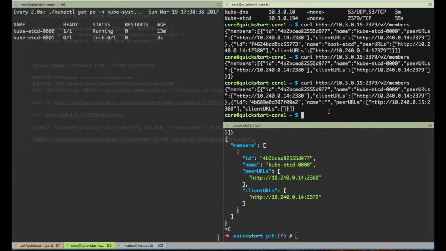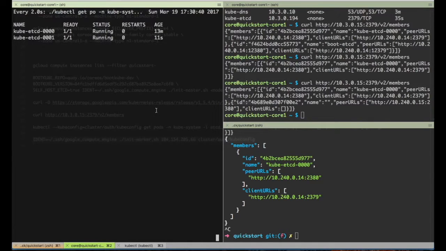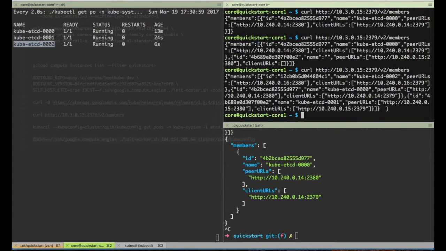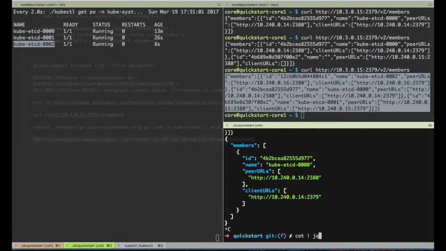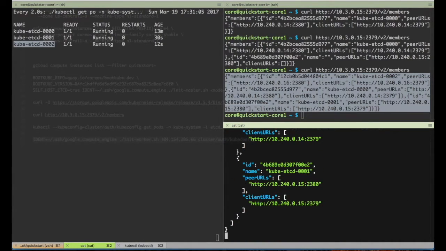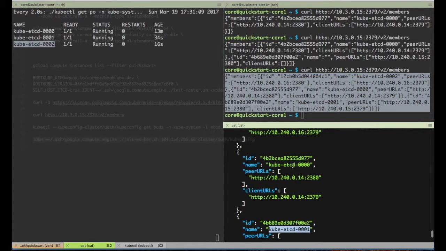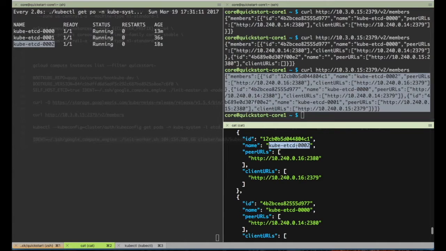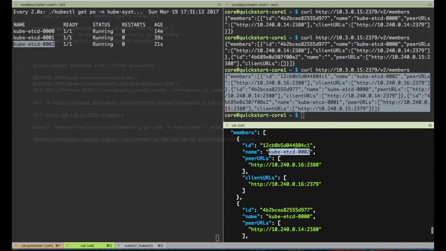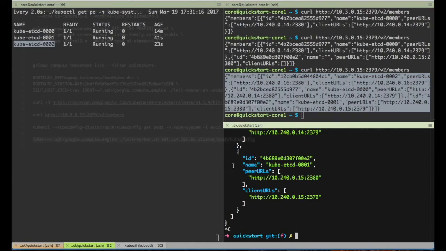As we are watching the pods being added, we can also see its membership being changed as well. Now we see the membership contains all 3 pods. So we see that's pod 01, pod 00, and pod 02. Exactly what we saw on the left.